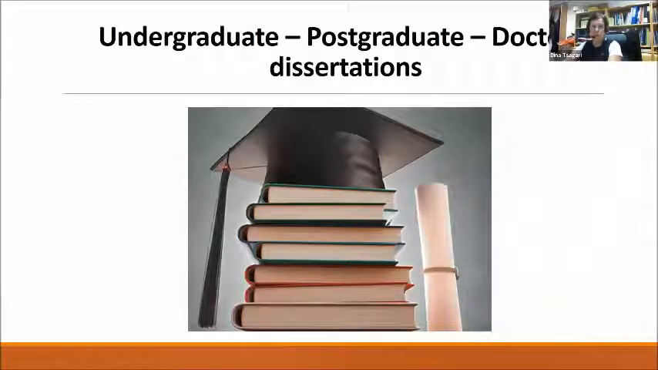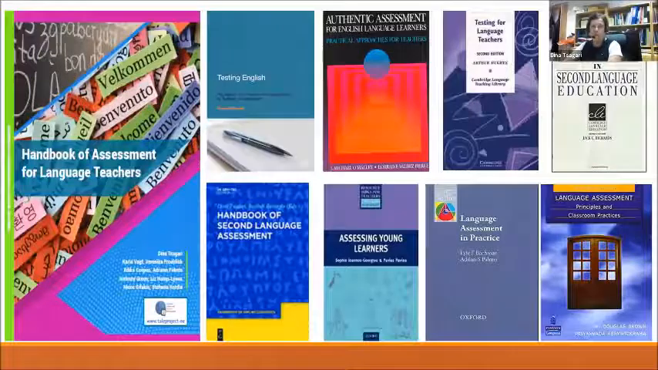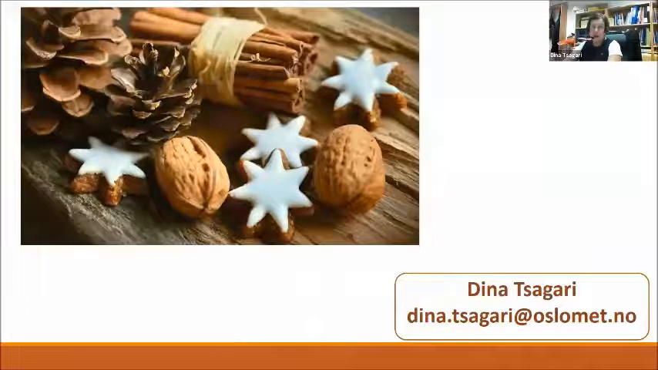But of course, for those of you who would like to undertake more formal research, there is also the opportunity of working on dissertations either at undergraduate, postgraduate, or doctoral level. But of course, needless to say, one can learn quite a lot from reading some of the most recent publications in the field, such as books like, for example, Assessing Young Learners or Language Assessment in Practice, or books that are written by very well-known authors in the field. I would highly recommend all of them, so it's up to you, depending on where you are and where you work, to get hold of any of these publications that will surely be able to add and enhance your language assessment literacy.